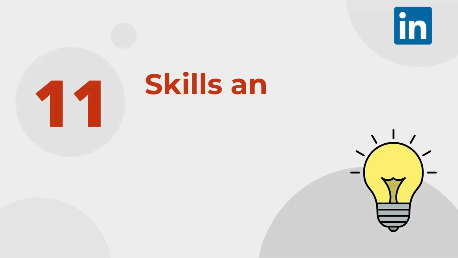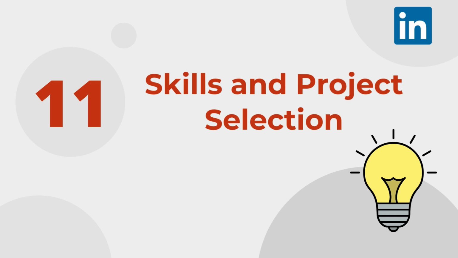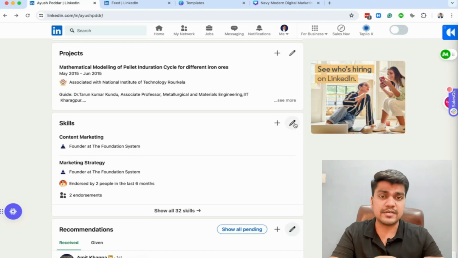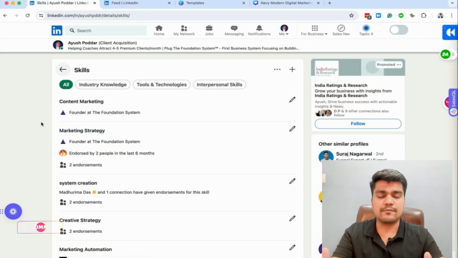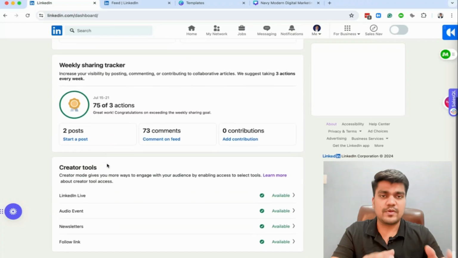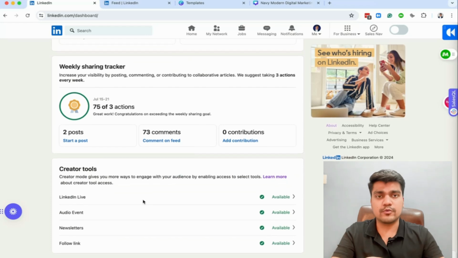All right, tip number 11, your skill section and your project section. Again, it is very similar to the experience section. You can add any relevant projects that you have done previously by working with clients. And one more tip: you should activate your creator mode. It is the mode for people who are actively creating. When you open creator mode, it allows you options like adding hashtags, doing audio events, and starting your newsletter. So it's always good to turn the creator mode on.